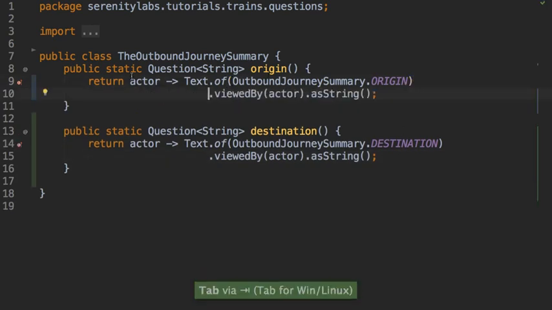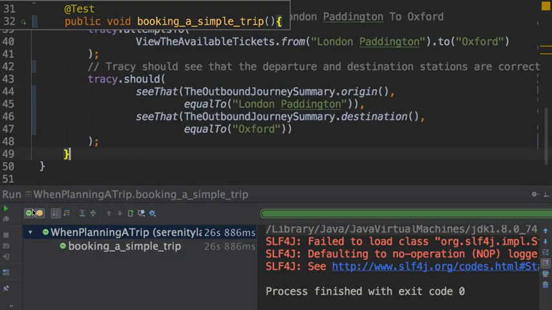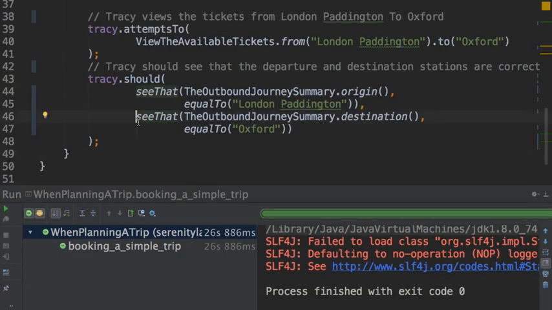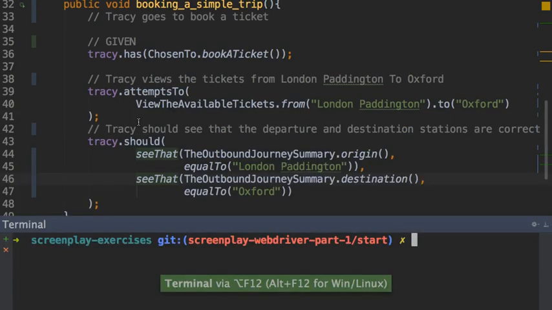Now this, in a nutshell, is how we query our pages in Serenity Screenplay. We have a question method, a question which returns a particular type, and within that implementation we use some of the Serenity classes to query the web page, and we'll see lots of more ways of querying the web page just like this. And now we have a passing test. There's just one more thing we need to do.